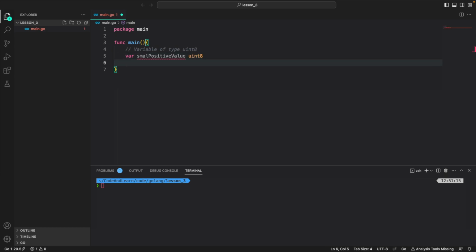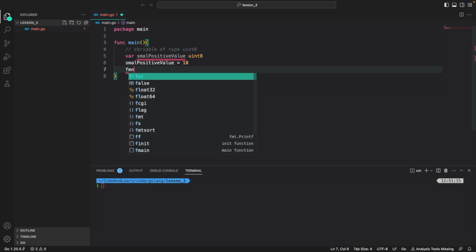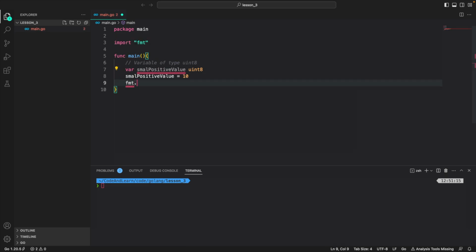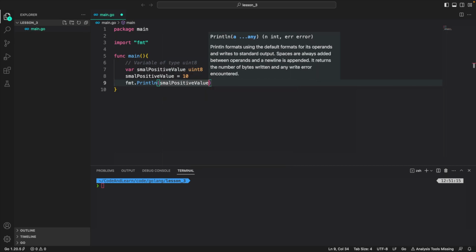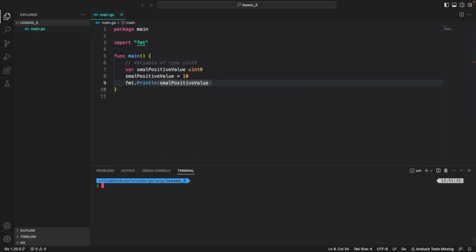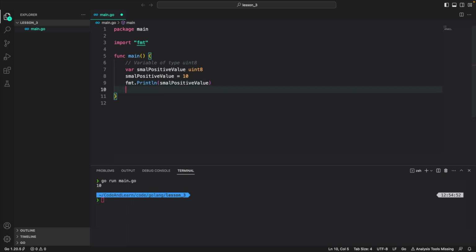So I've declared the variable. Now I can assign a value to it. fmt.Println small positive value. If I run the program now, go run main.go, you will see 10 printed to the console. Now, since small positive value is of type unsigned int 8, it can only store a limited value between the range of 0 and 255. It cannot save negative integers.